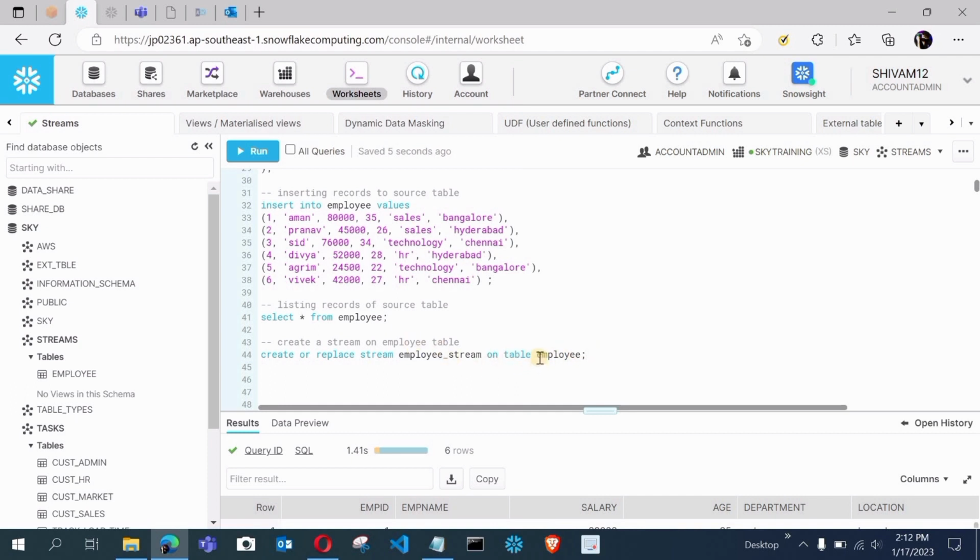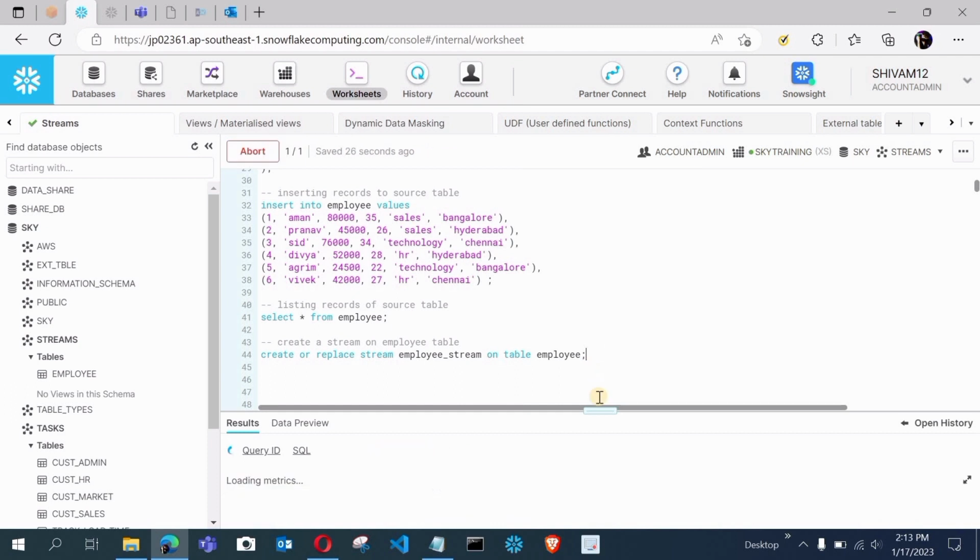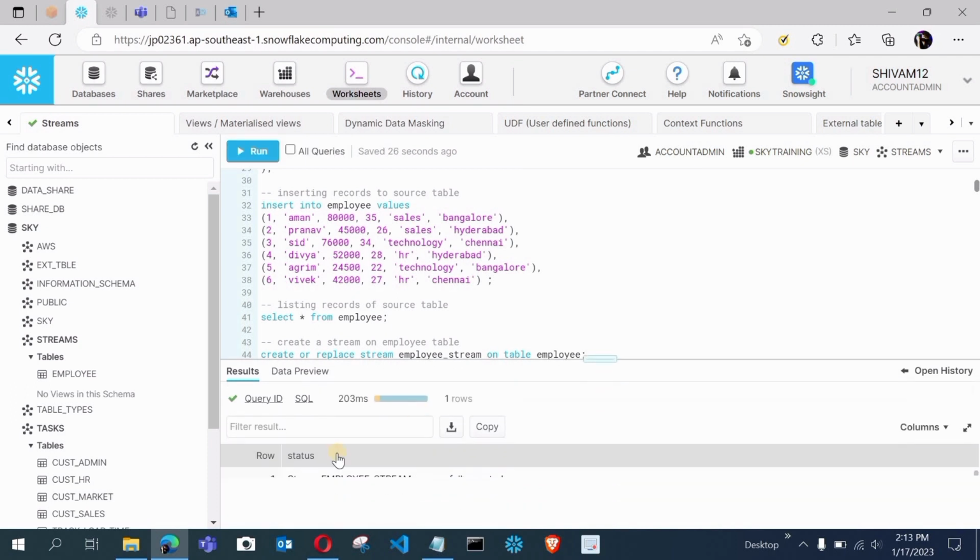I am not giving the database name dot schema name here because I have already selected them. If you have not selected them, or if you are working in a different worksheet, then you can give the database name dot schema name dot table name as well. Now this is the syntax for creating a stream, so let me execute this. You can see the console shows employee stream is successfully created.